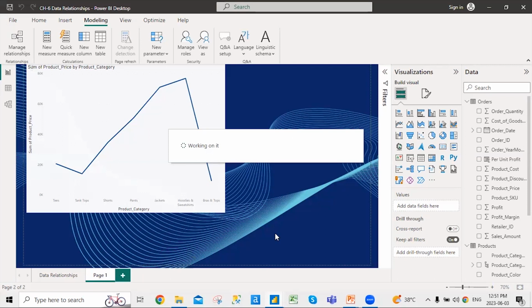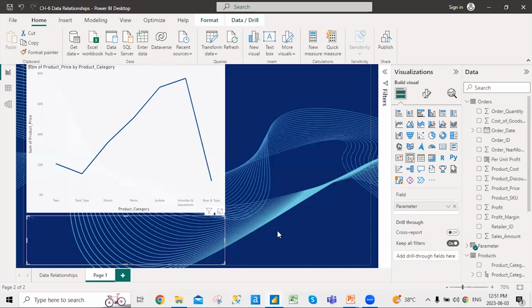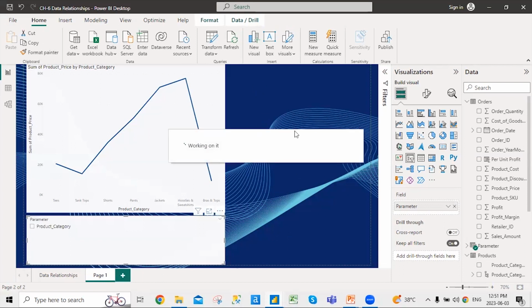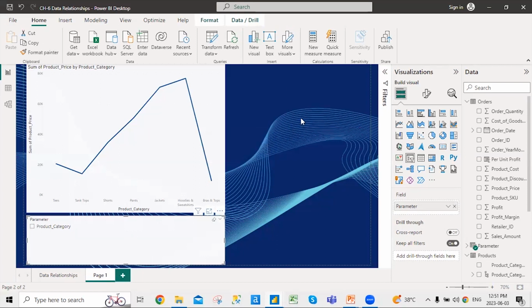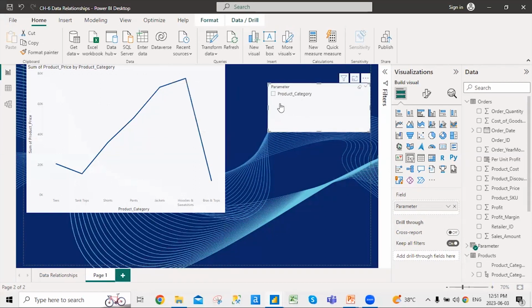Now it's creating a parameter for you. So let's see how it creates. Let's keep it and then we'll move it this side. Okay. Now just format it a bit.